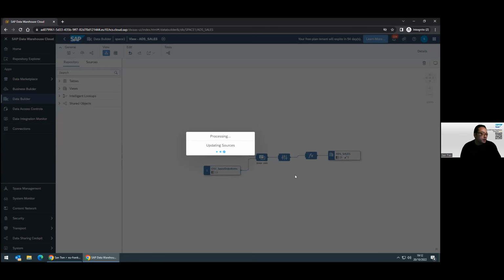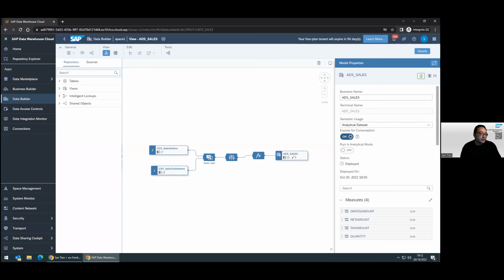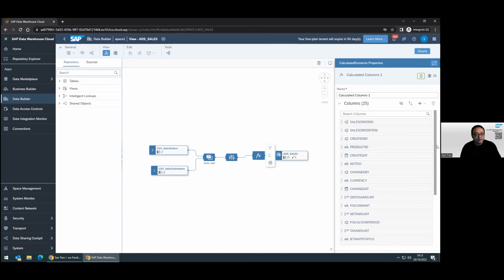So in the analytical model, we have here several nodes that you can use. In my case, I have joined the sales order with the sales order items via this inner join node. We have a projection node to filter the data and attributes that you want to see, and I have also here a calculation node where I can add more complex calculations.